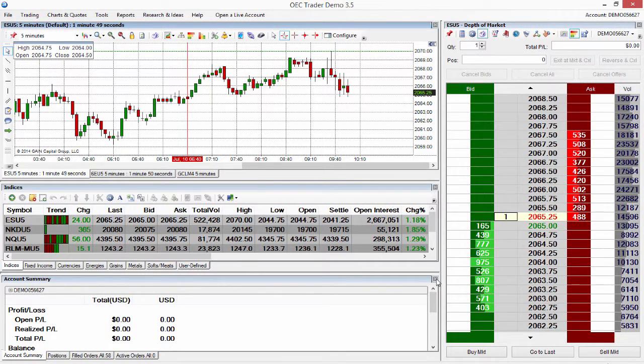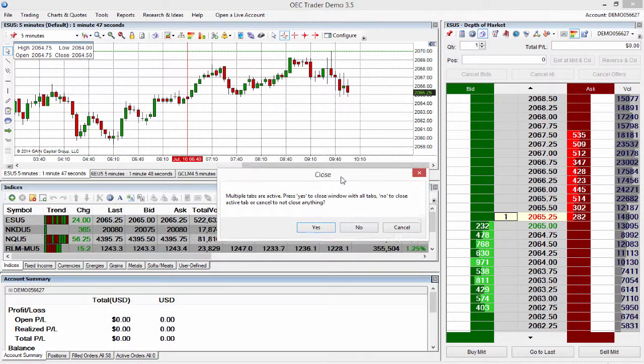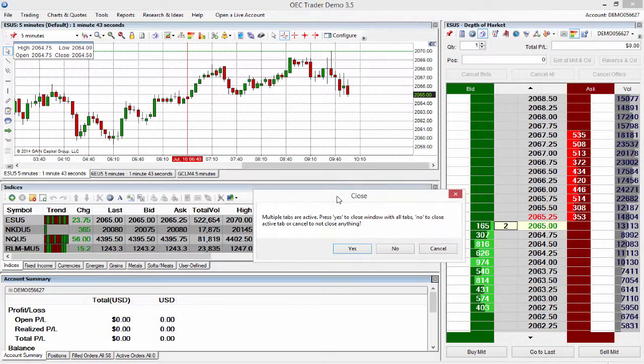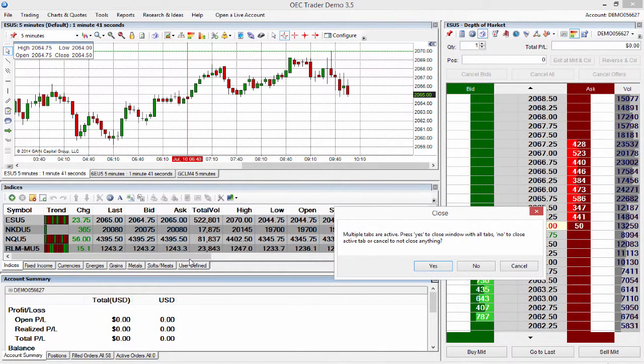And again, if I wanted to remove that, one thing we can do is we can even remove just specific tabs. So you'll notice that aside from my dome interface here to the right, all of these windows have tabs. The quote board has different tabs for different asset classes here. The chart has tabs to different instruments on the chart for chart display. And our account summary has account summary here, positions, filled orders, active orders, and so forth.